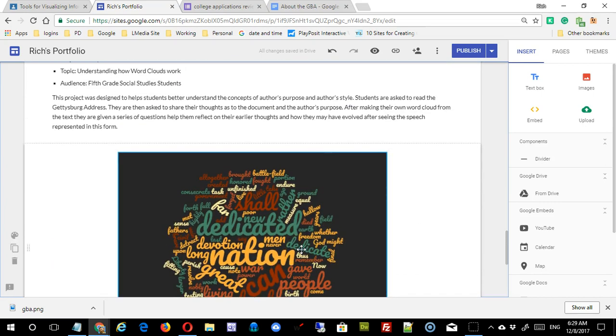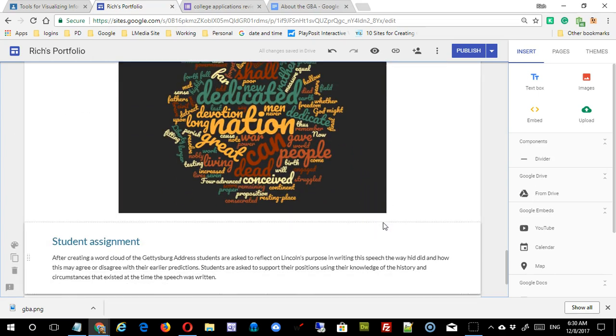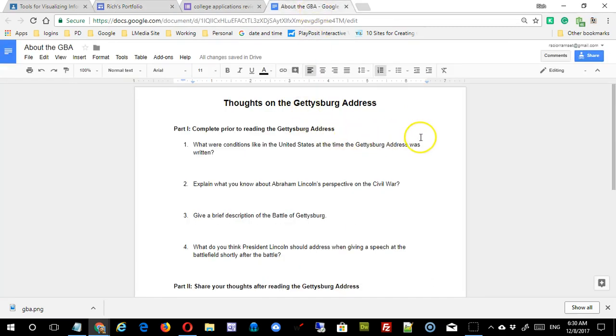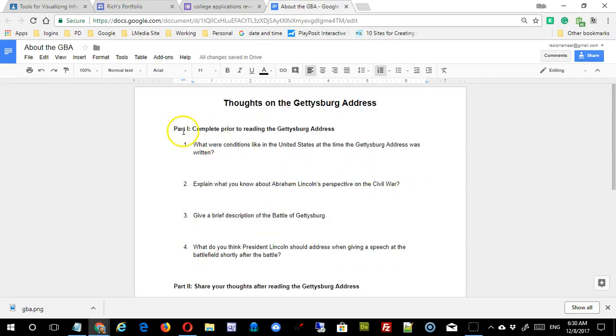Now, by way of context, this assignment involves the Gettysburg Address and making a word cloud as a better way to understand the Civil War and the entire environment that surrounded the time period where this speech was made, and why it was such an important and impactful speech. Okay, so in order to make this a little more interactive and support this, I've created a Google Doc, and you can see that the Google Doc actually has open-ended questions, and there are 3 parts.